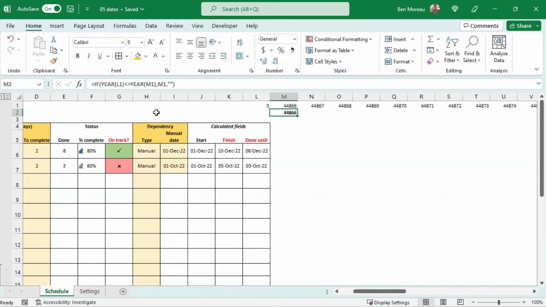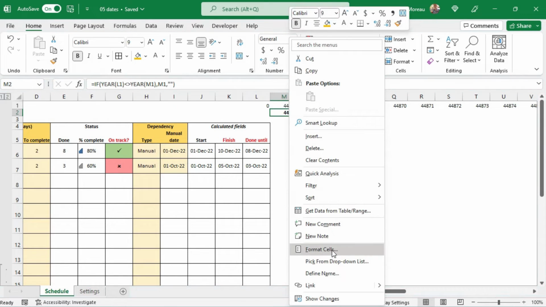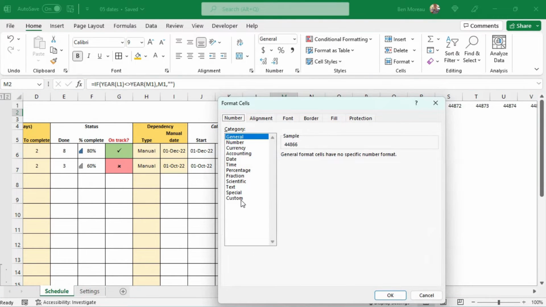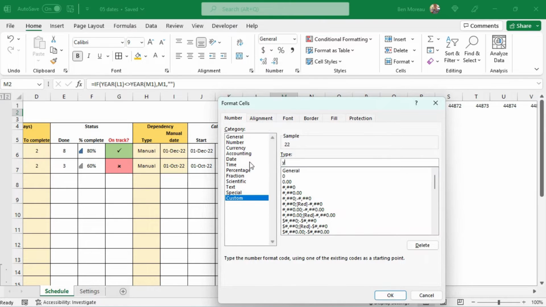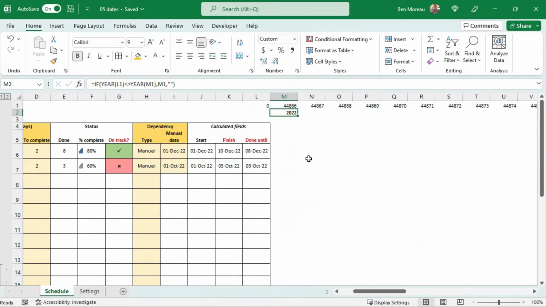Now it's not showing because there's only 1 year. So the reason why I've just left this is because I want to use the formatting instead to make it simpler. And I'm going to format this just to show the year. 2022. Now that seems to be working.